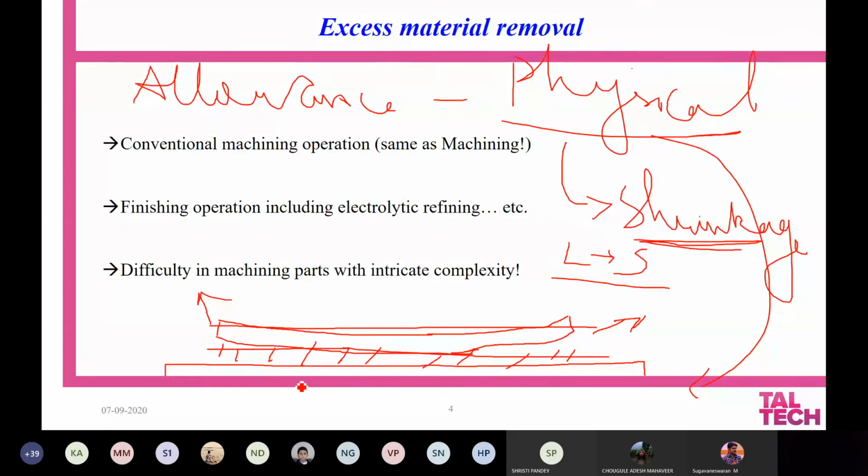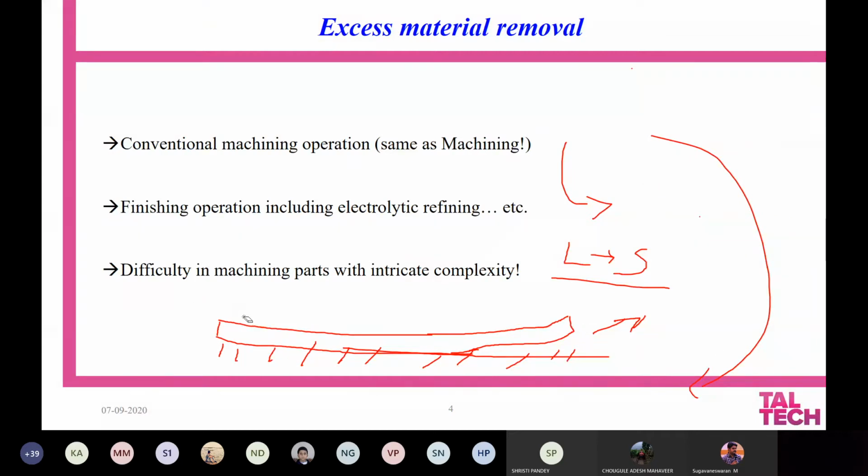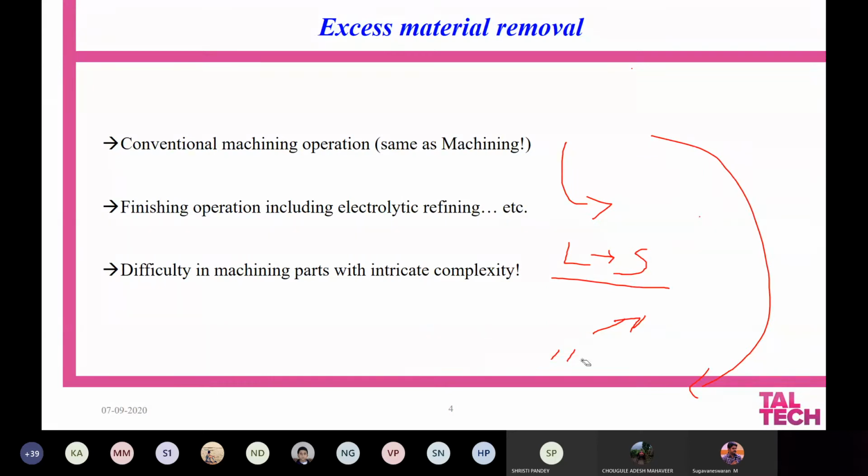And of course, when it comes to the allowances, depending upon the shrinkage, depending upon the warpage and so on, you need to take into account that we need to find the right method to remove such excess material. It can be machining, it can be drilling, it can be boring, it can be any metal removal operation that can remove the material in such a way that it will not disturb the necessary volume part of the as produced material.